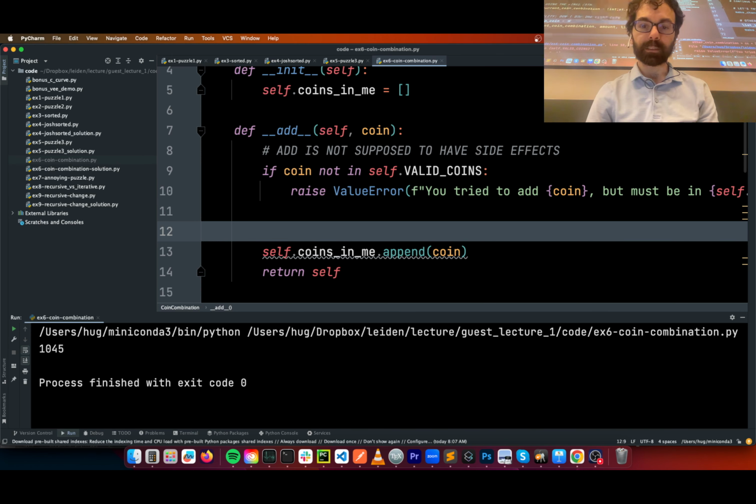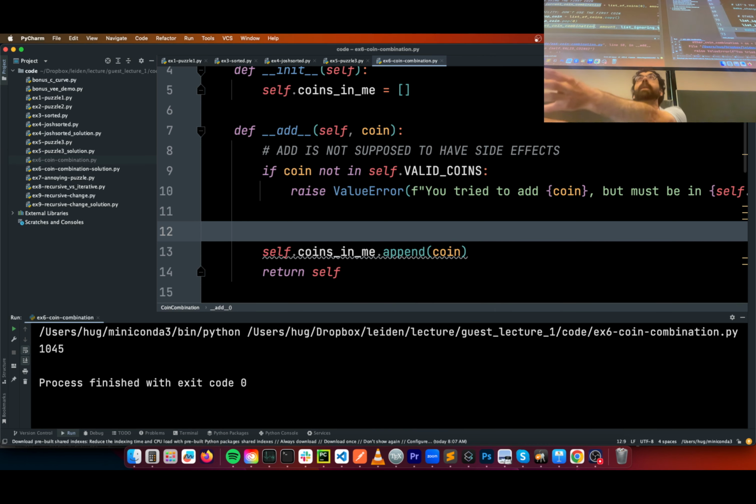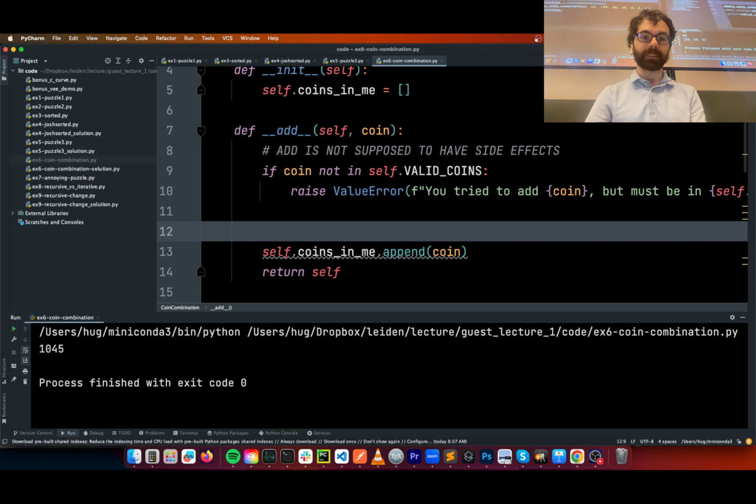equals list of coins dot copy, and then we do pop 0, and then we pass that. We're saying same coin combination, but we're only going to use the non-top coins. So this is use the first coin. This is don't use the first coin.